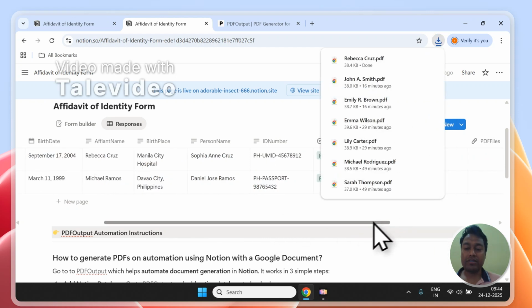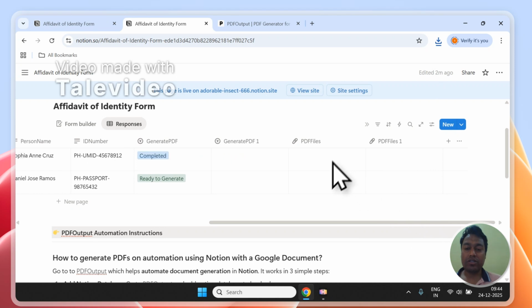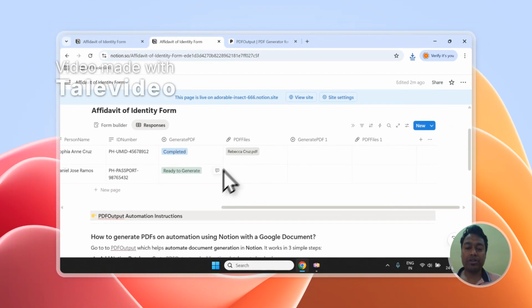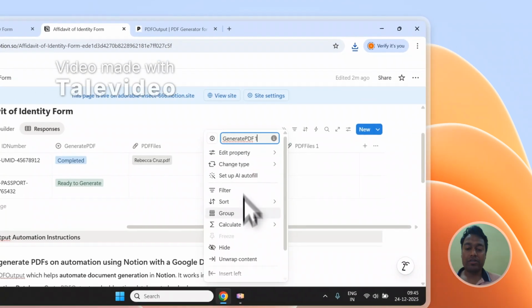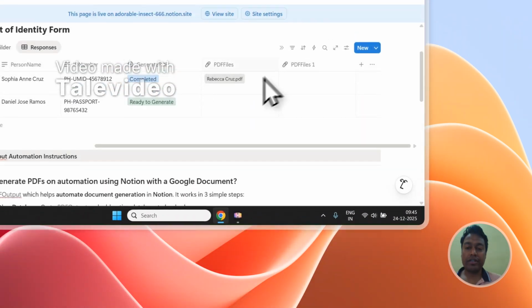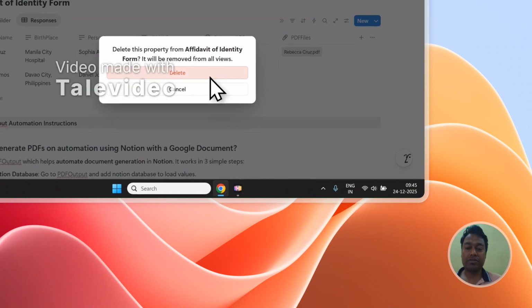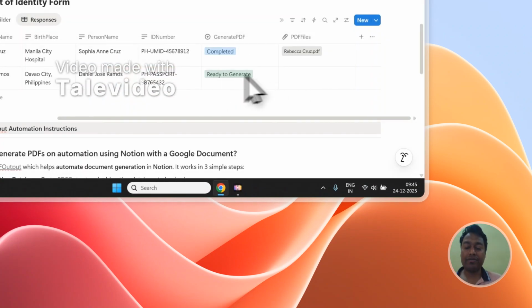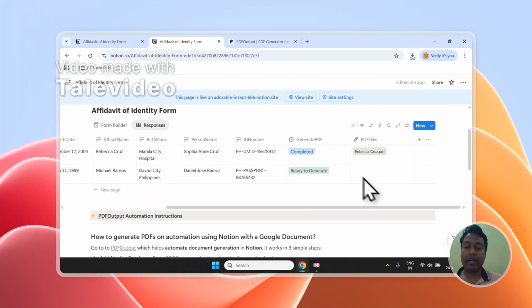So let me unfreeze this so we can see the entire database. So the PDF file will be created right over here, and any records which are set as ready to generate, they will be converted to PDF and stored right inside this PDF file column. So make sure when you are going to generate the PDF, you set your records as ready to generate before you start downloading the PDF, and they will be converted to PDF file right inside the database.